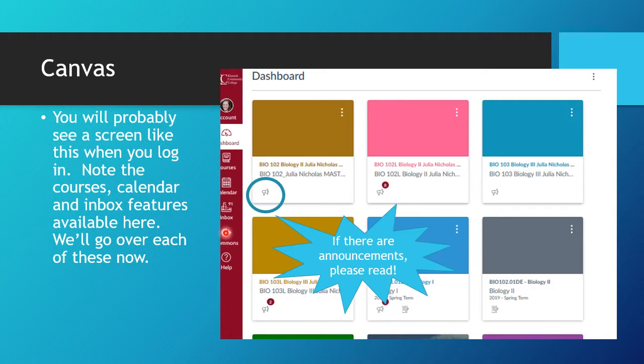The main thing from your dashboard when you log in that's nice to keep track of is this little microphone icon or megaphone icon, and that means that you have a new announcement for the course. So if you see this icon here, click on that icon. It will take you to any new announcements for the course, and that would be the case with any of your courses. And that's just a note from your instructor letting you know something important about the course.